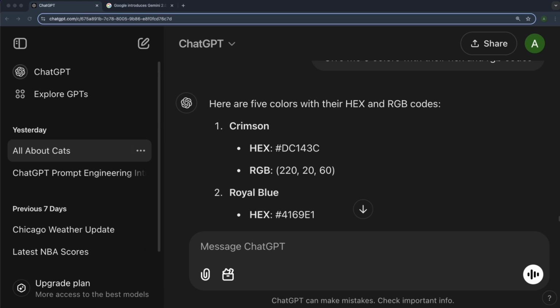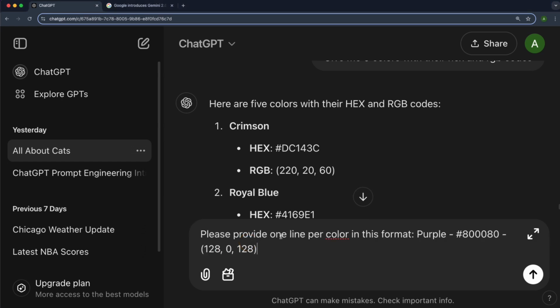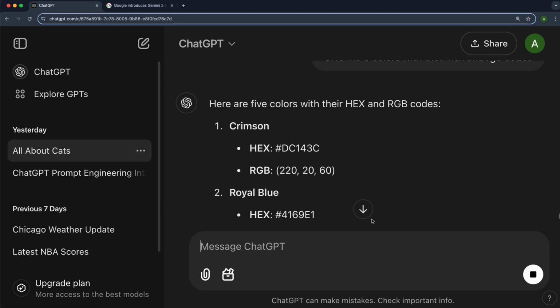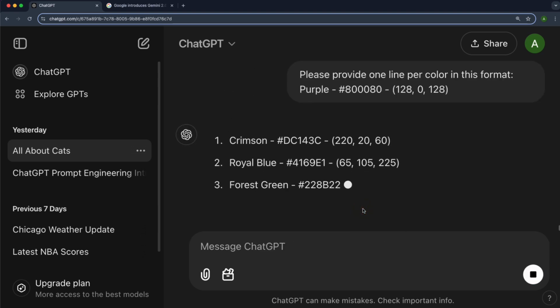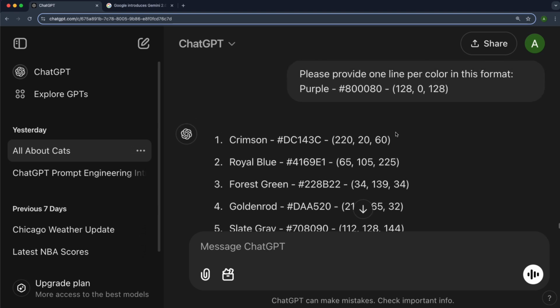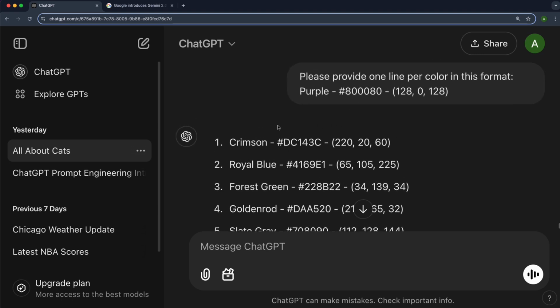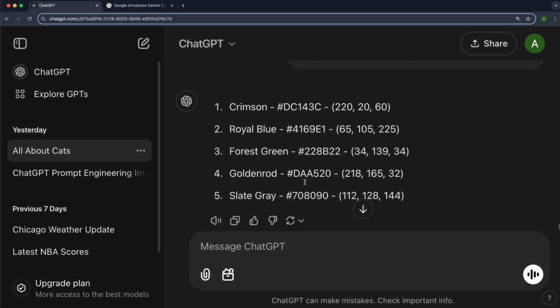So let's say something like this. Please provide 1 line per color in this format. So now it's giving me the information in the exact format I asked ChatGPT for.